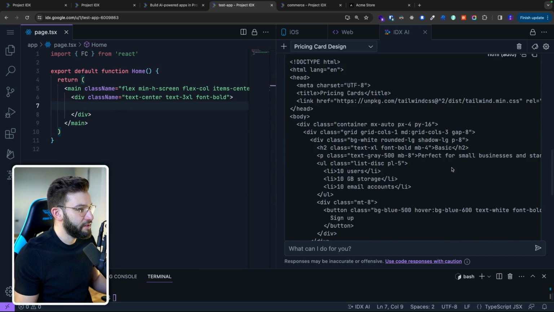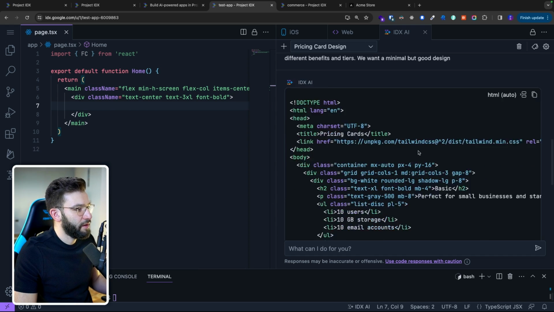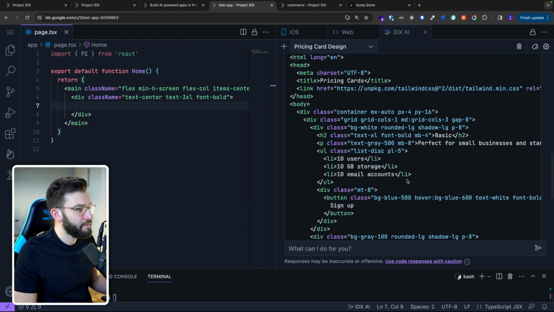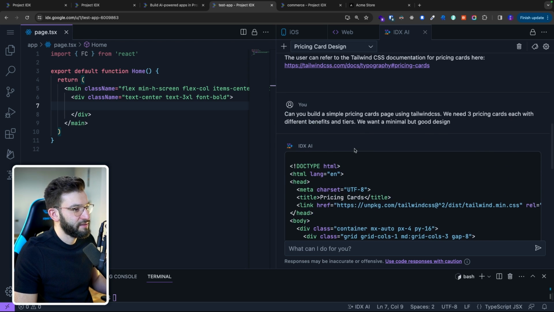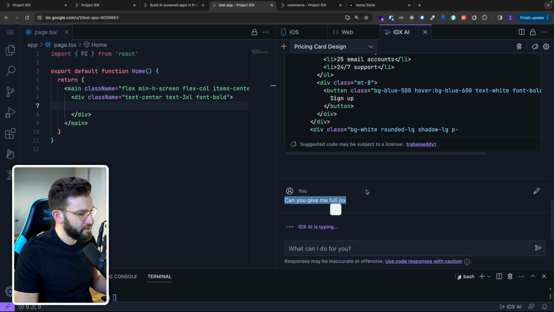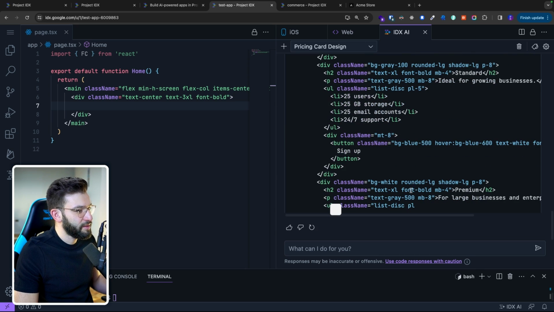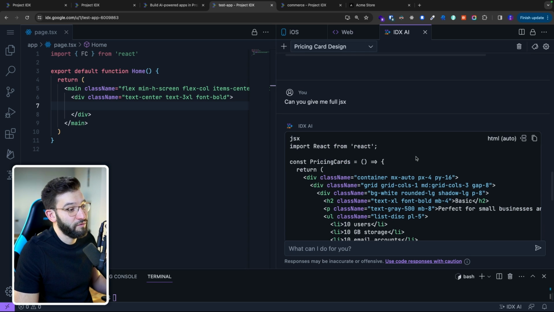Maybe add comments, yes, but all right, it just gives me something. It gives me some HTML. It uses class, it's not using JSX. So can it give me the full JSX now? I don't want HTML. And the code is cut off, so it doesn't give you the full thing.